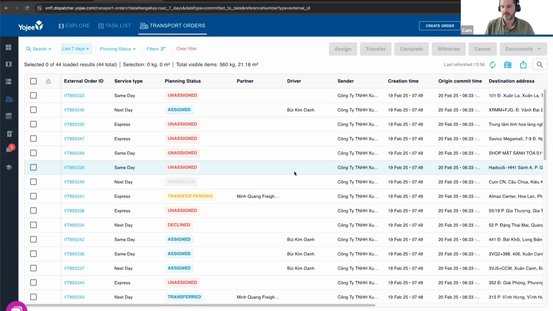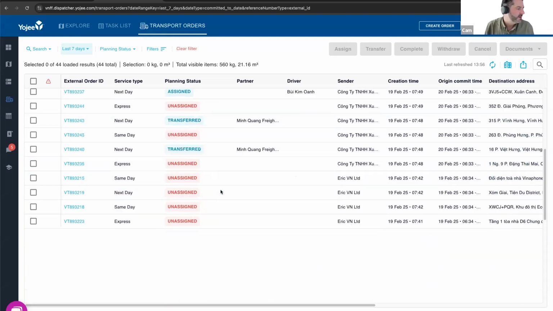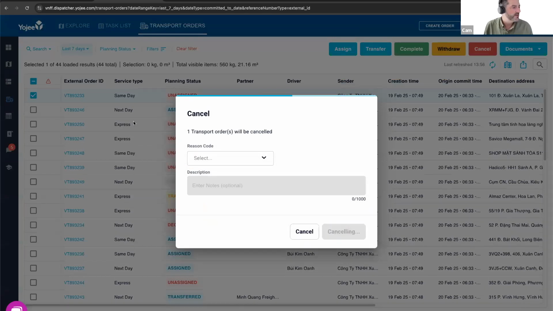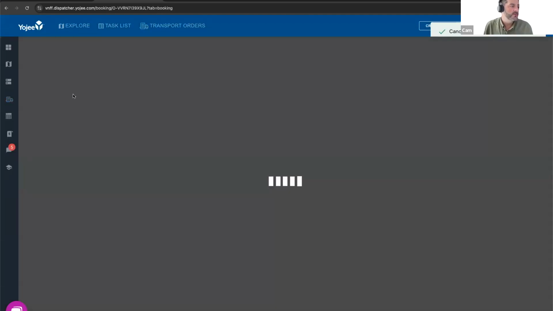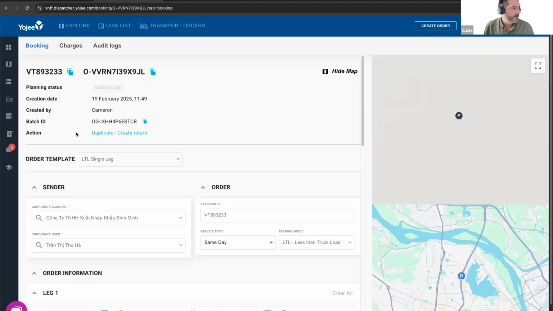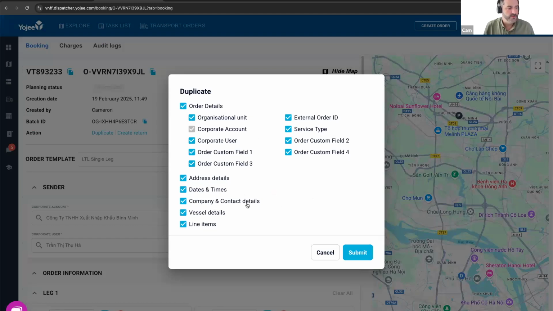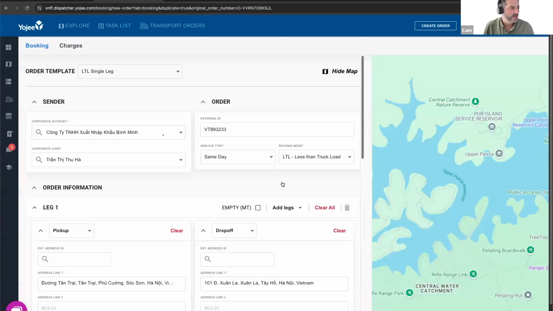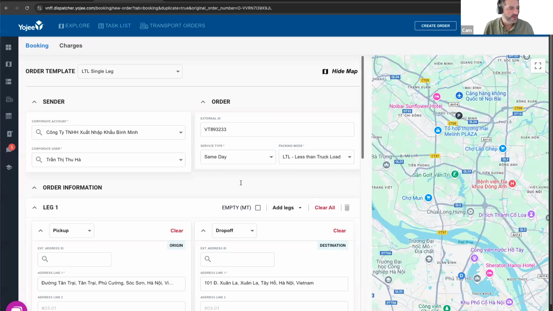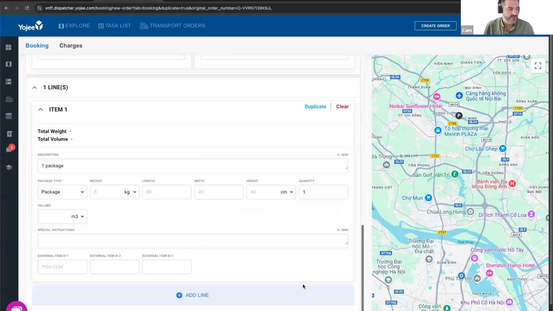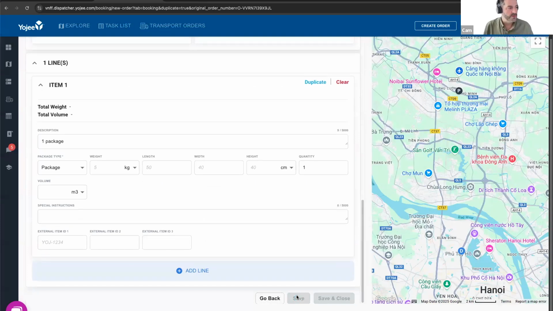The next question is, can you duplicate a cancelled order if it's been reinstated for delivery? Yes, you can. So if I have this order and I want to cancel it for whatever reason, I can go back into this order and use the action duplicate. It will copy all the fields. The order will then be duplicated with all the same information. You can then update whatever details you need to, and then save to lock in that order again.